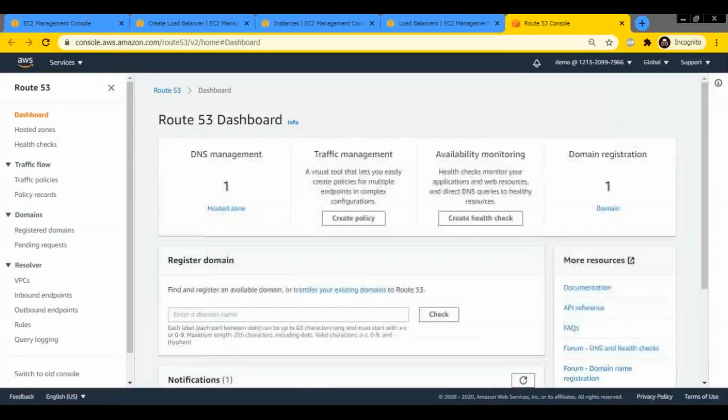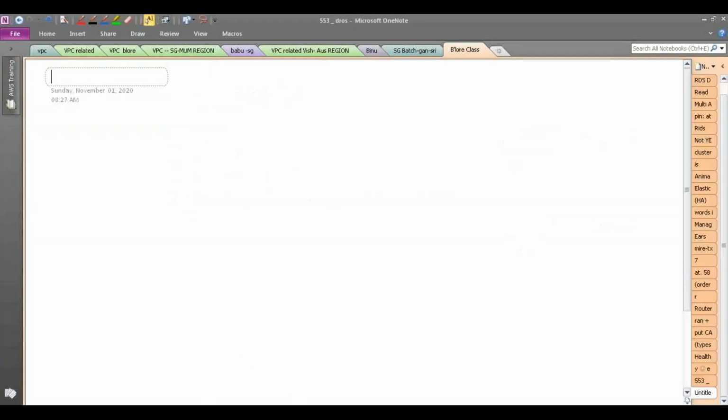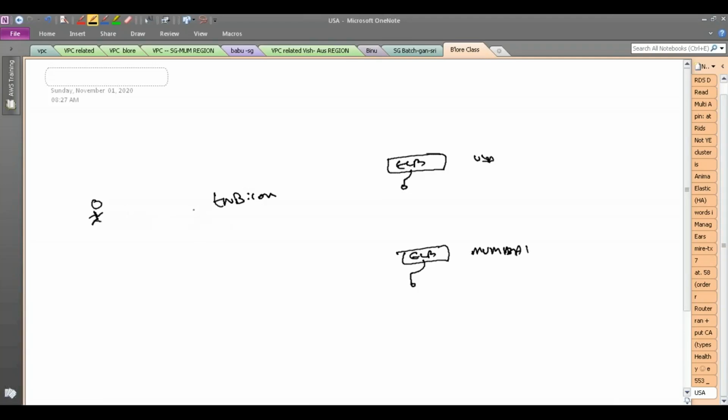Okay, so we have created our environment. We have created two ELBs with one instance each, one in USA, one in Mumbai. And I have my domain called technoblog.com. Now when people access my website, where is their traffic going to go?